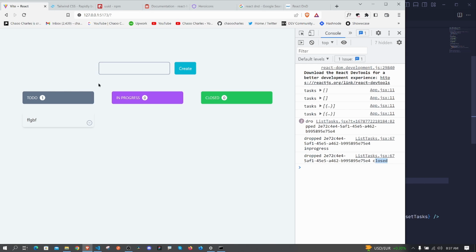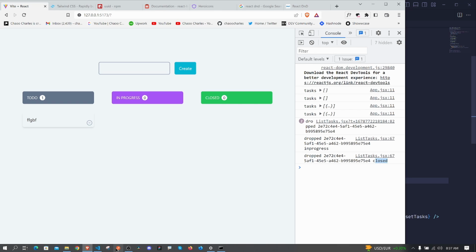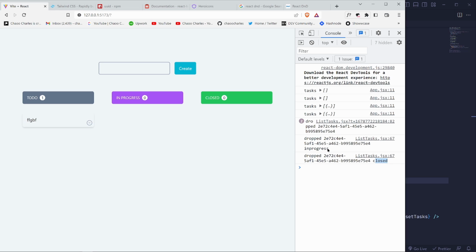So that is why we needed to make this section a reusable component. I tried to separate them manually, but that didn't work out well. So now all we need to do is make use of this in progress and this closed to change the status of this particular task ID.